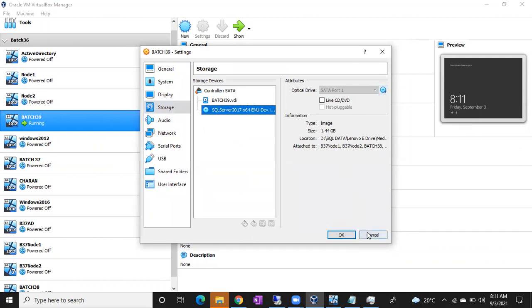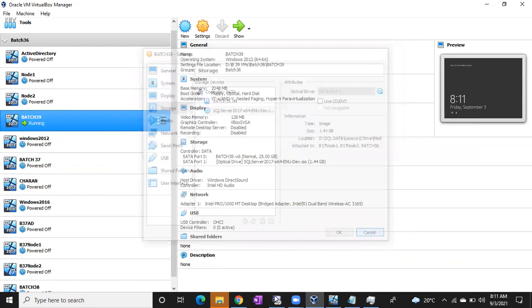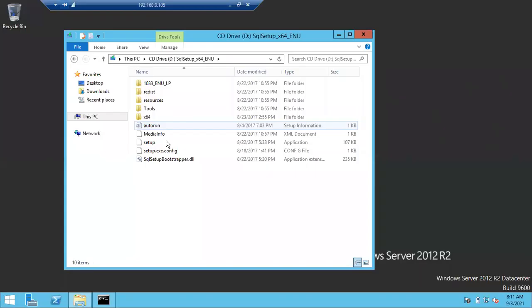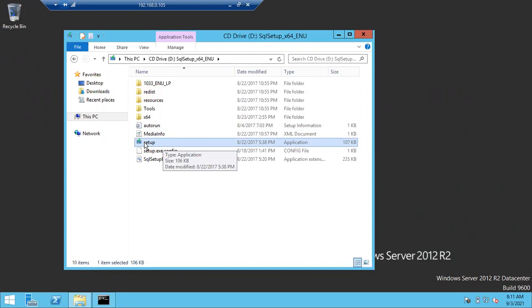Now I have attached the SQL Server software also. Now I can straight away start the SQL Server installation. Right click, open. Here you can see the setup file. You have to use this setup file to start the SQL Server installation. Again, every application you have to open with the help of the right option.